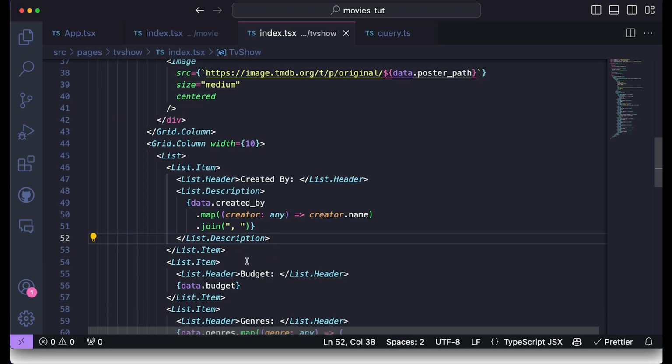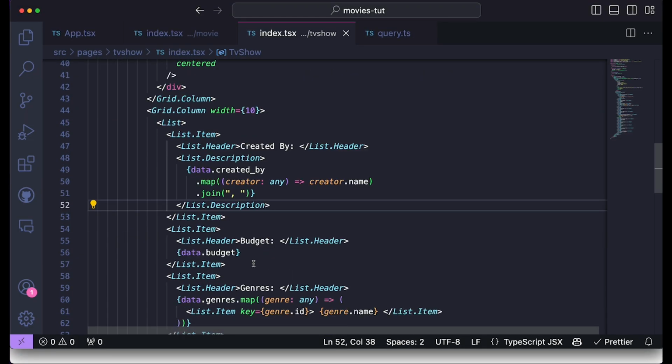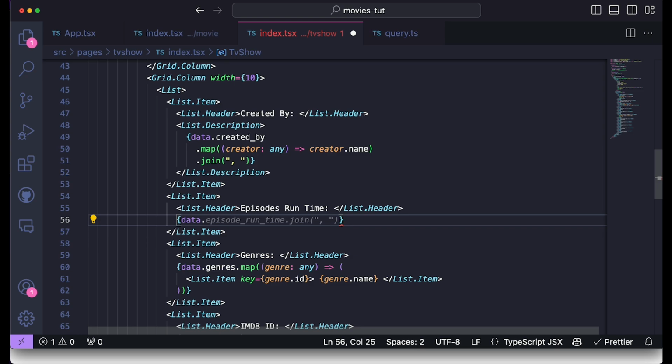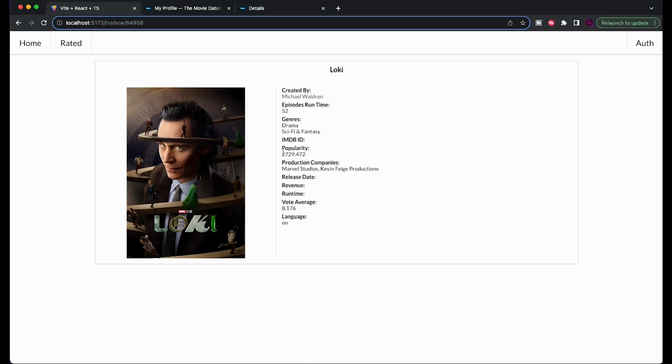But basically, what else do we want? We want episode runtime. So we'll change this to runtime, or episodes runtime. And this will change to data.episode runtime, and we want to join because this is also an array, as you can see. And there is apparently the episodes for Loki is 52 minutes, which is pretty cool.